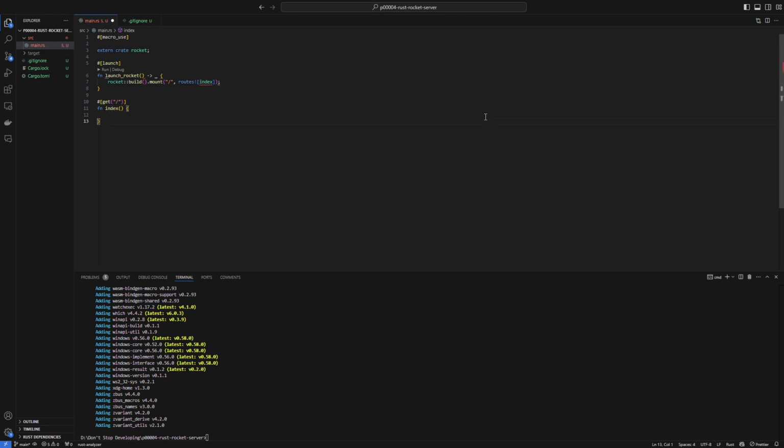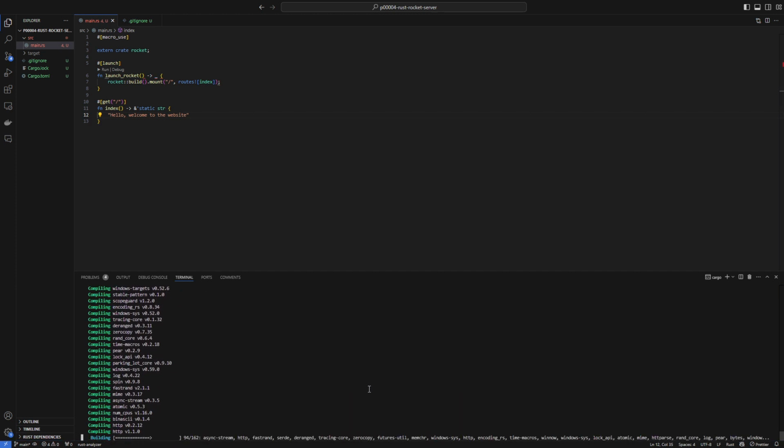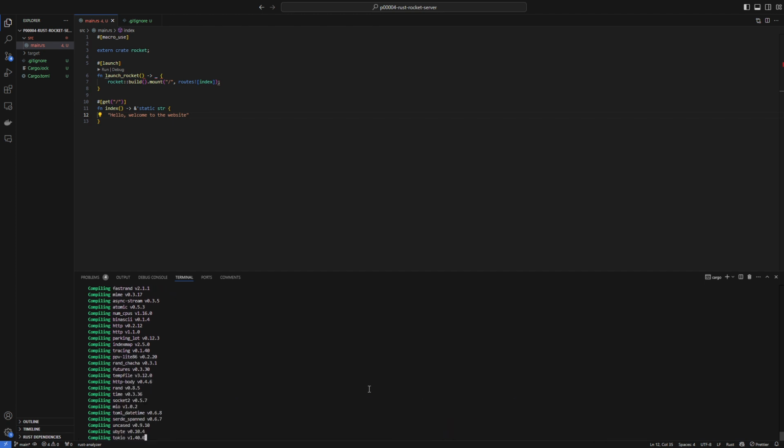So if I wanted to, I could make it so that index returns a reference to, if I'm doing this correctly, static string slice, it should be called. And then if I were to do this, hello, welcome to the website, something simple like that. Now what should happen is if I were to run cargo run, it has to build it first, and then this should be enough to make the server start running on port 8000.